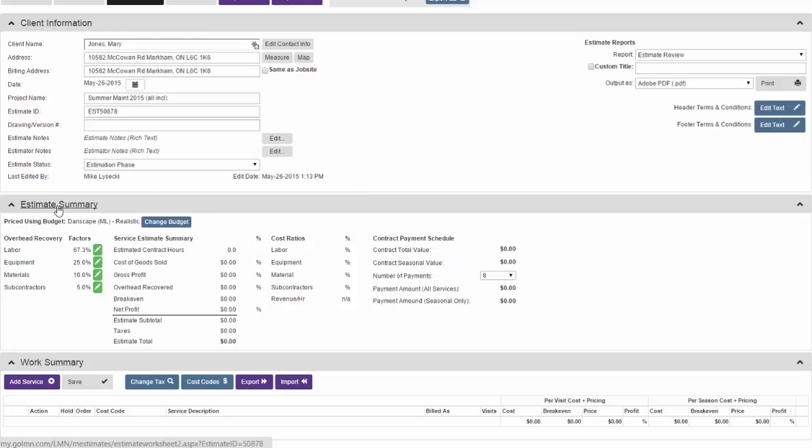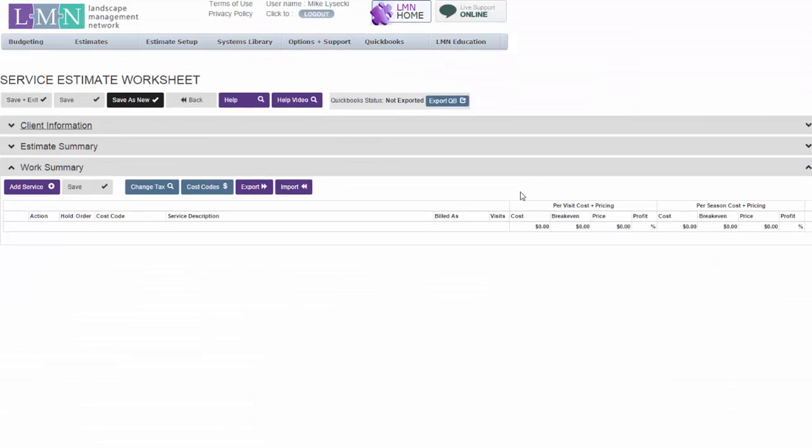The first thing I'm doing is just shrink these to make it a little easier to work with. And you can do that just by clicking on the name there. The work summary section is where you're going to build your cost and price list. And the first thing we might need to do in a summer maintenance contract is a spring cleanup. So over here, I'm going to go add service.